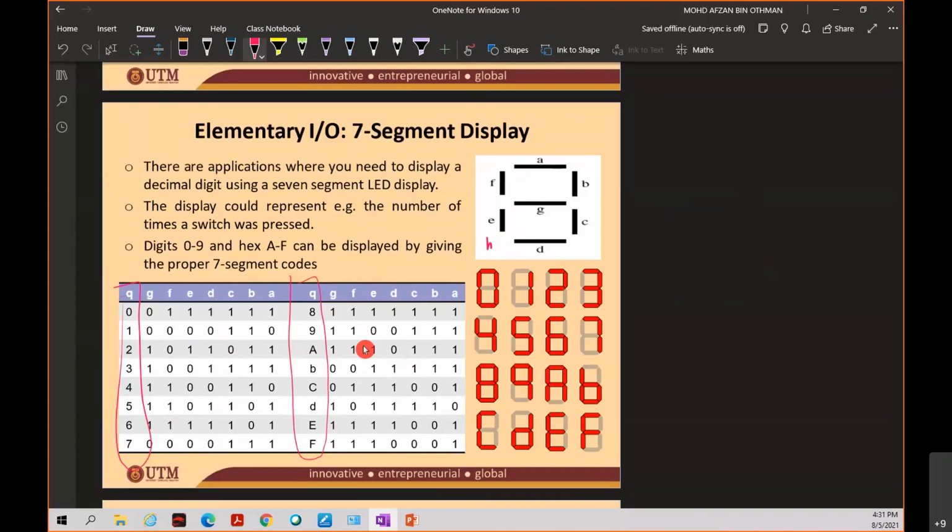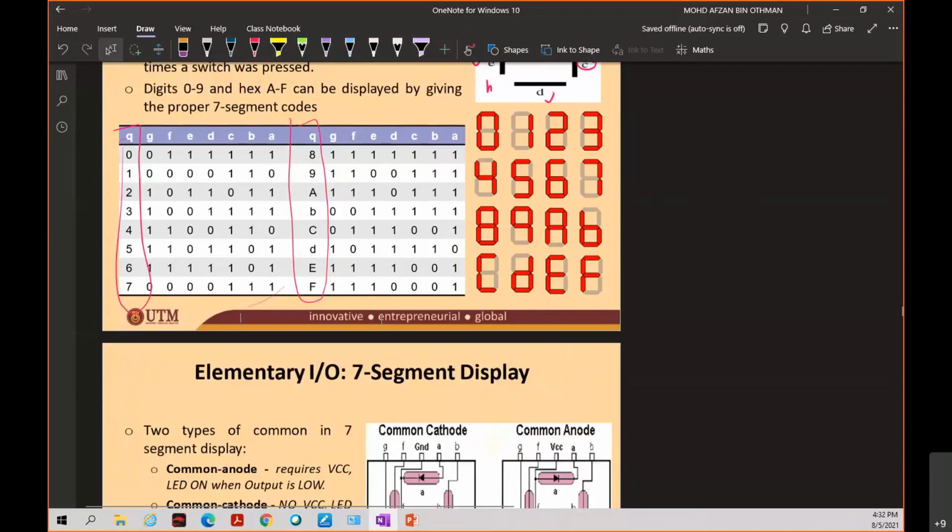Okay, for example here. If you want to display zero, to display zero, A, B, C, D, E, F must be turned on. So that's why for A, B, C, D, E, F you put 1, while G you put 0. So it will display 0. If you're going to display 1, B and C turn on while the rest of the LEDs should be turned off. So that's why B and C turn on, the rest turn off. Okay, so according to this symbol here, you can derive the codes here. Which one you're going to turn on, which one you're going to turn off.